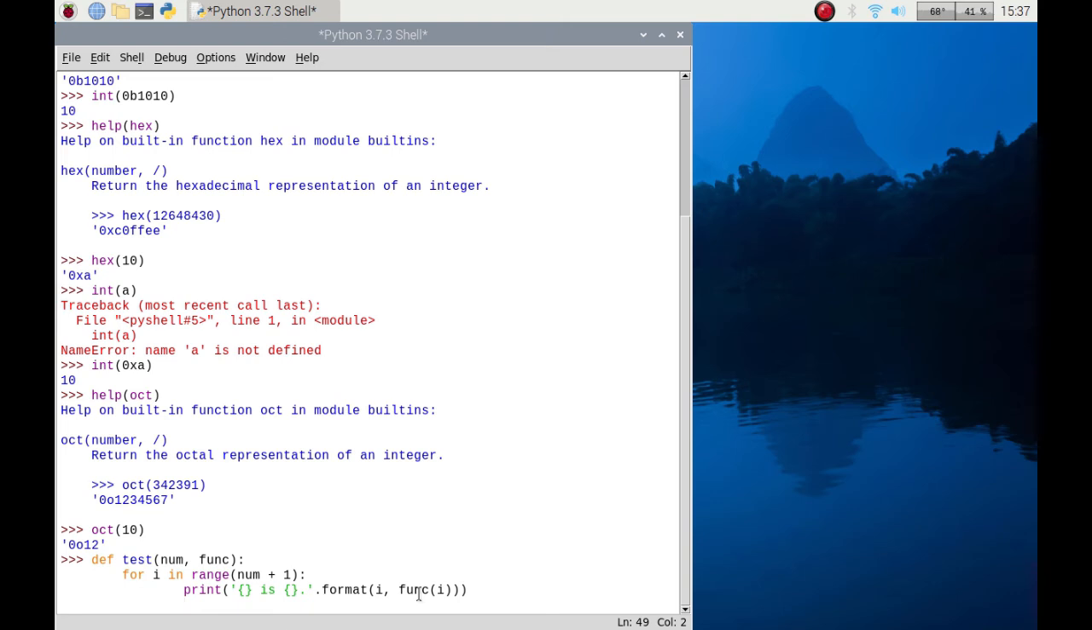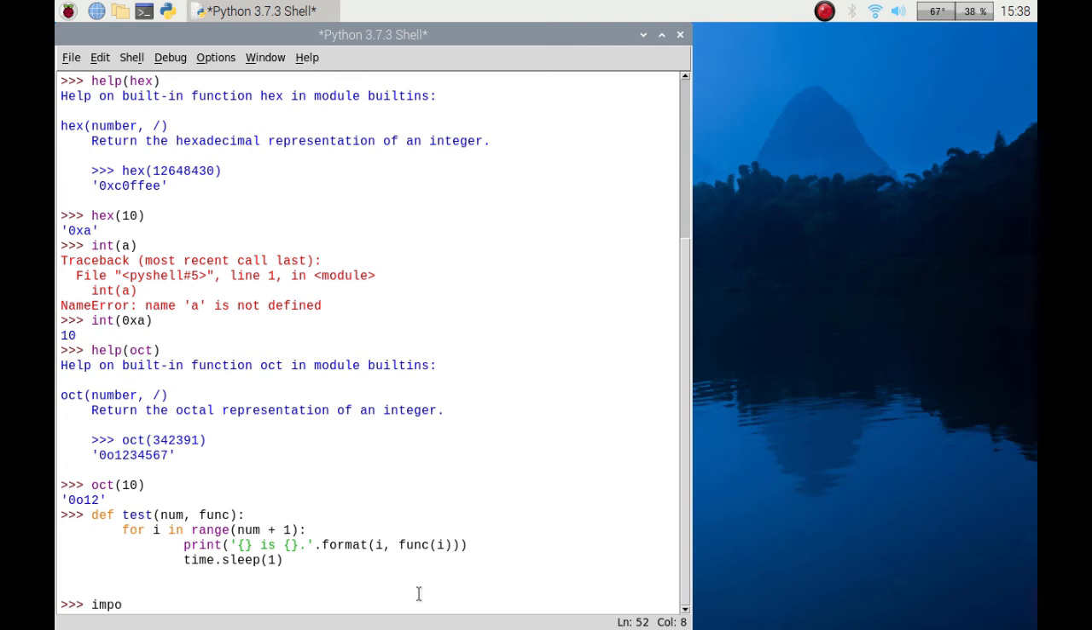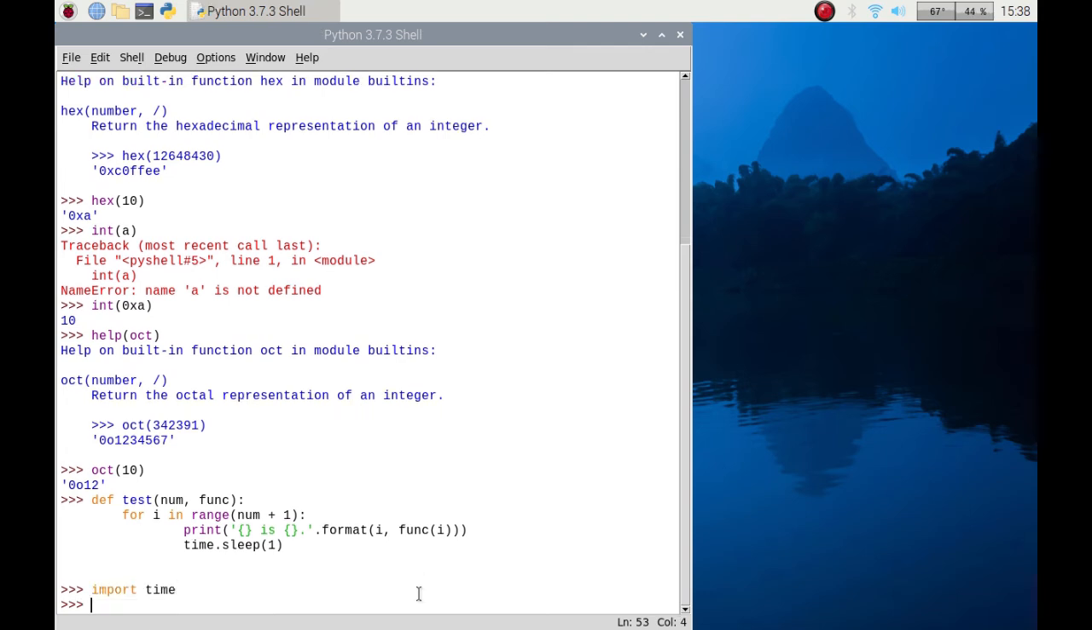I should have imported time beforehand, but it will let me do it because I'm in a function that I'm making. So I'm going to put time.sleep, and it's going to sleep for 1 second, and that's the function done. And if I import time now so that I don't get any errors, let's run our function.